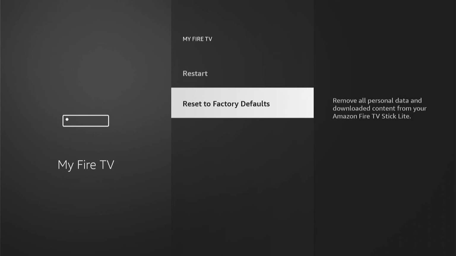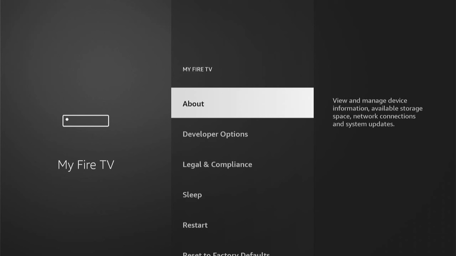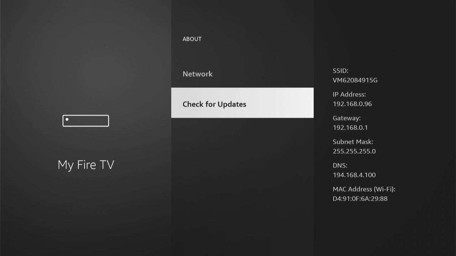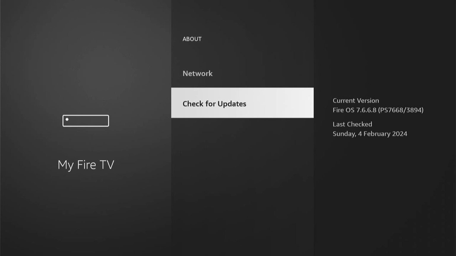Also, make sure there's no updates available. So you can come back and then go to About, then come all the way down to check for updates. So that's a few options available.